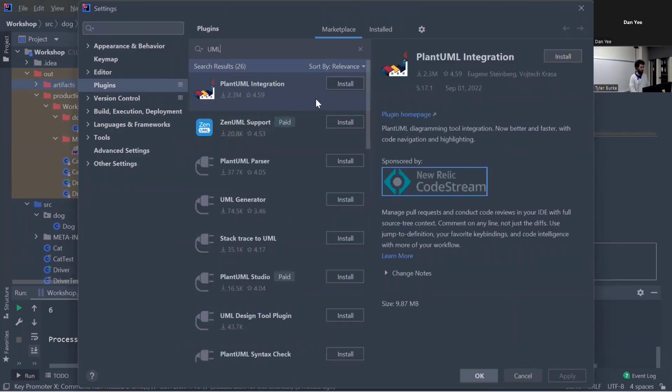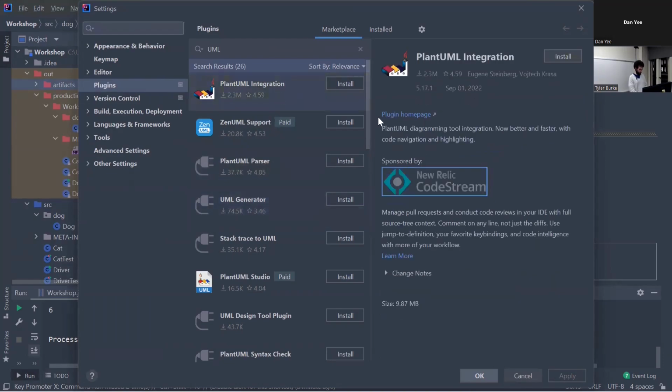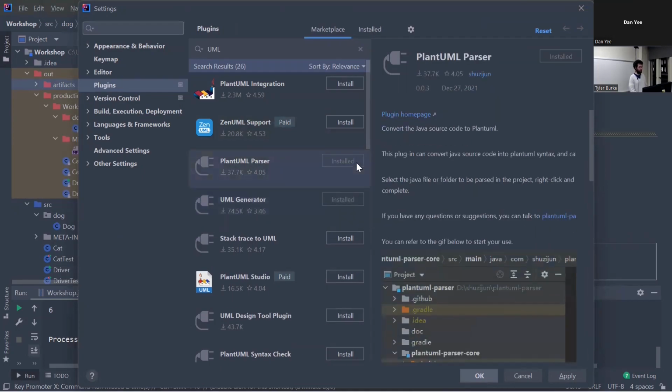Everybody has probably had an assignment where they had to make UML. Well, there's a number of UML generation solutions. I don't know which one is, I don't know what's good. Maybe we'll just get the simple UML generator. I don't know how it works, but we'll see if we can get it working. And we should probably get the PlantUML parser as well. Although I'm not too sure.